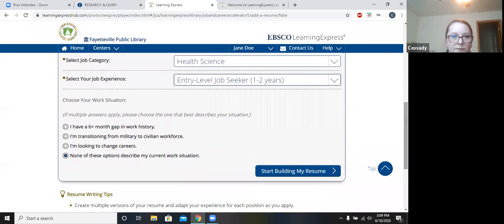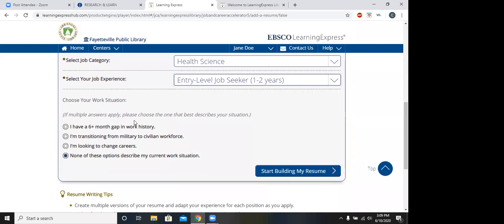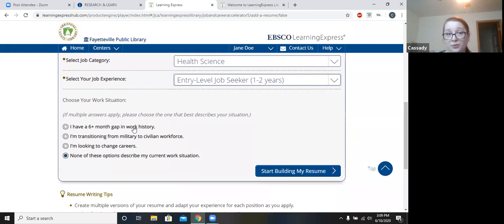Okay. And then these are fantastic little options down here for people who have special situations in their work history. Selecting any of these allows the program to give you certain specialized tips throughout the entire resume building tutorial. And I'll show you where these tips pop up and all that stuff. So let's start building the resume.